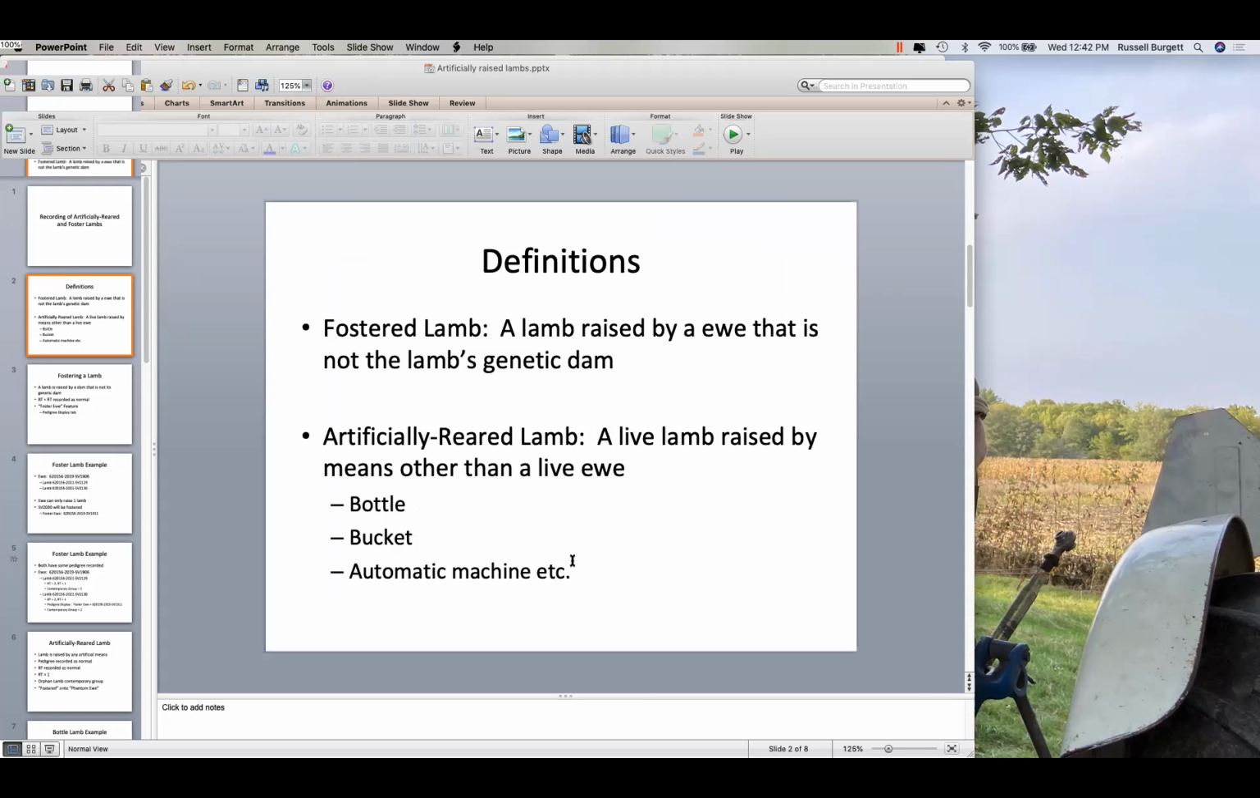Okay. Thank you. So just for definitions, to keep things consistent, a foster lamb is a lamb that's raised by a ewe that's not that lamb's genetic dam, the same thing Dr. Lewis was talking about. And an artificially reared lamb is a live lamb raised by means other than a live ewe, so not fostered and not reared by its genetic dam. So it's our bottle lambs, bucket lambs, whether on a machine, however you want to call them. Okay? Just to keep those things separate.